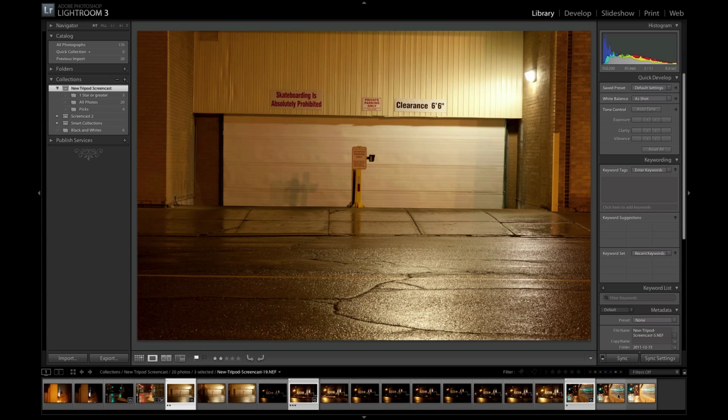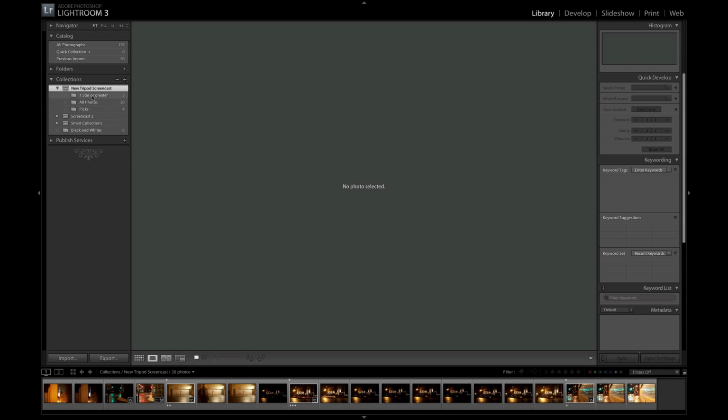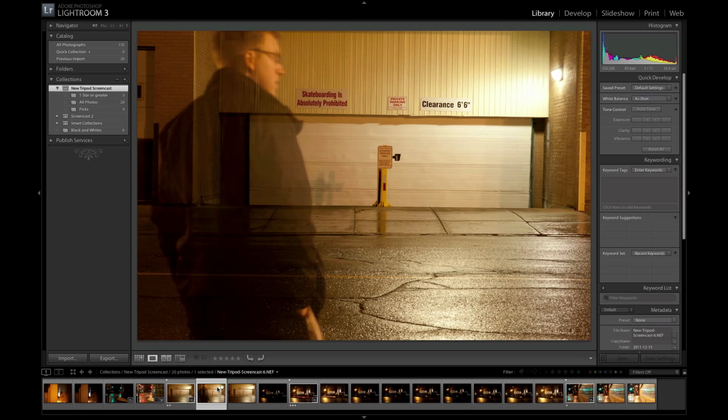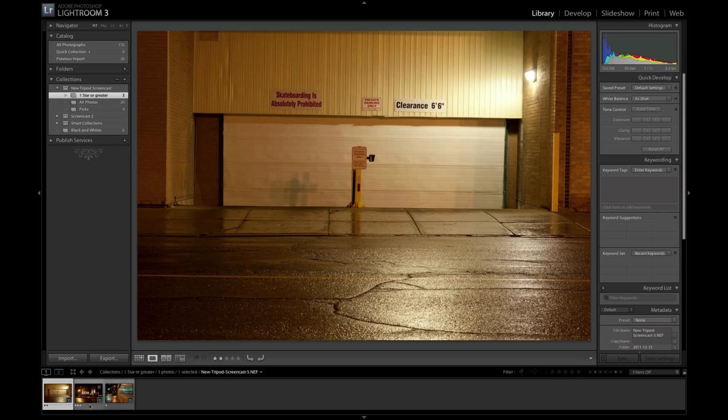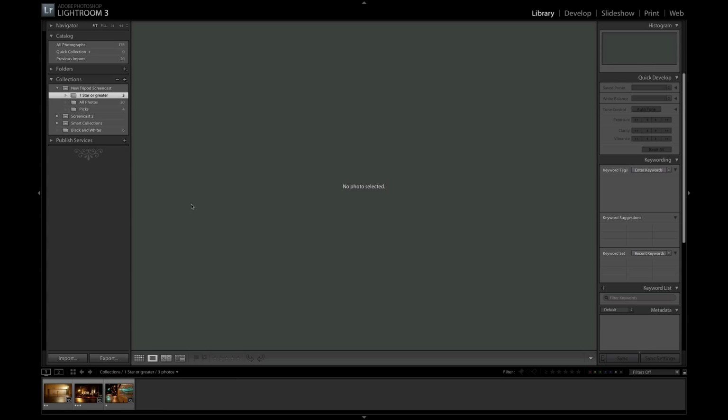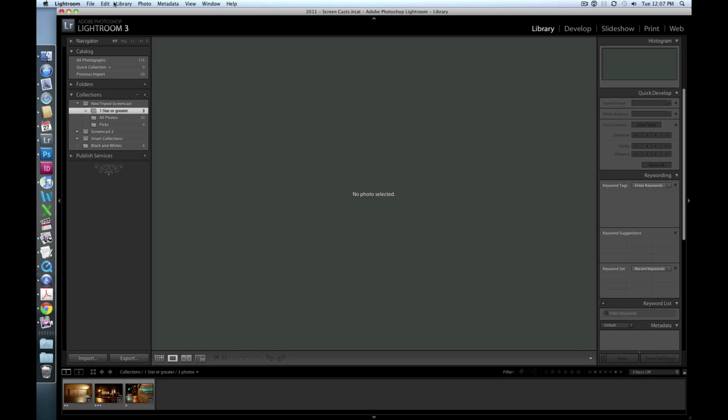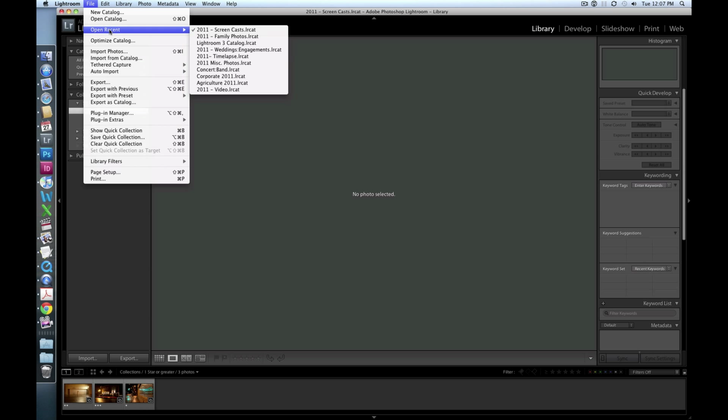You know, I know if I want all my photos, okay, well they should be in the new tripod screencast. Now if I want just the ones that I thought were the pics, or 1 star or greater. So that really helps out. That can really, you know, help navigate. How does that work out in reality?